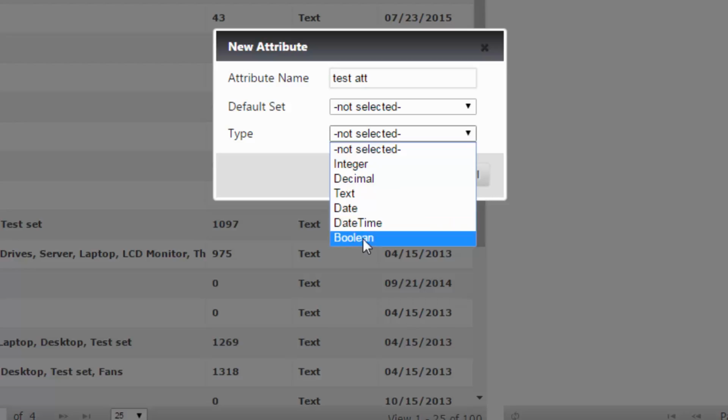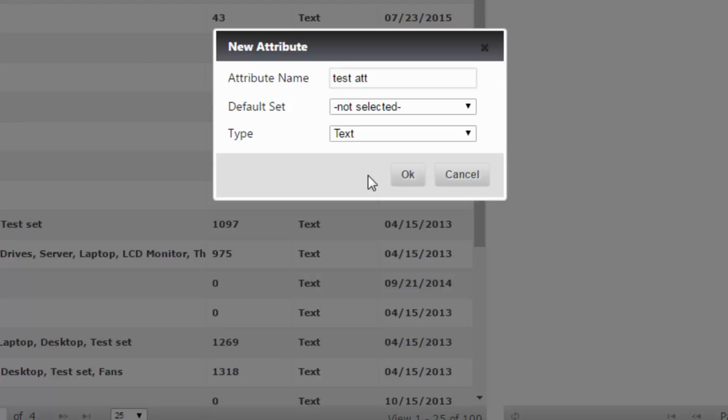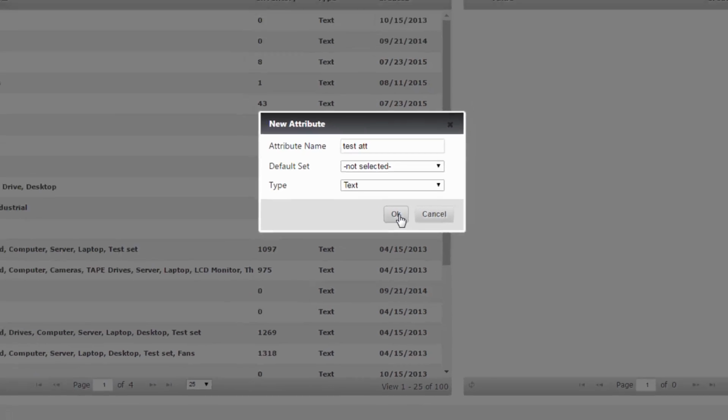Boolean is a little bit more advanced. It's going to be like if, then, and, or kind of statements. Most situations you wouldn't want to use that, but for this and most other attributes, you're going to put it in as text. So there we have that, and we're going to hit OK.